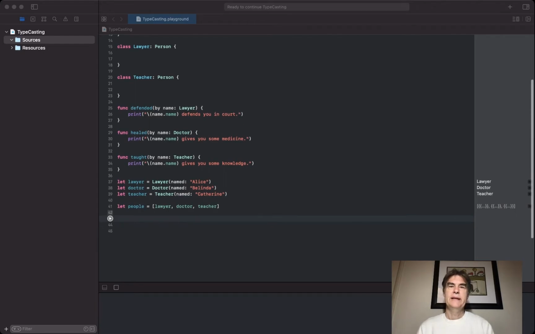So then I just create an instance of each one of these. So I have a lawyer equals a lawyer named Alice, a doctor equals a doctor named Belinda, and a teacher equals a teacher named Catherine. And then I've put those three people into an array. So again, normally what you see with arrays is they all have to have a specific type, like an array of strings or an array of ints or an array of doubles.